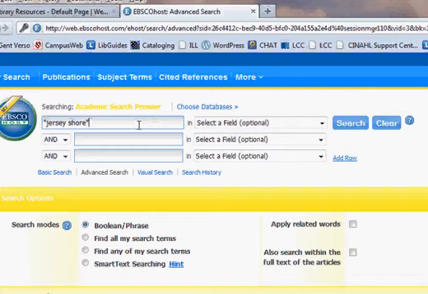Of course, here you still need to be careful because the Jersey Shore is a place, so you may still get some results that don't fit what you're looking for.